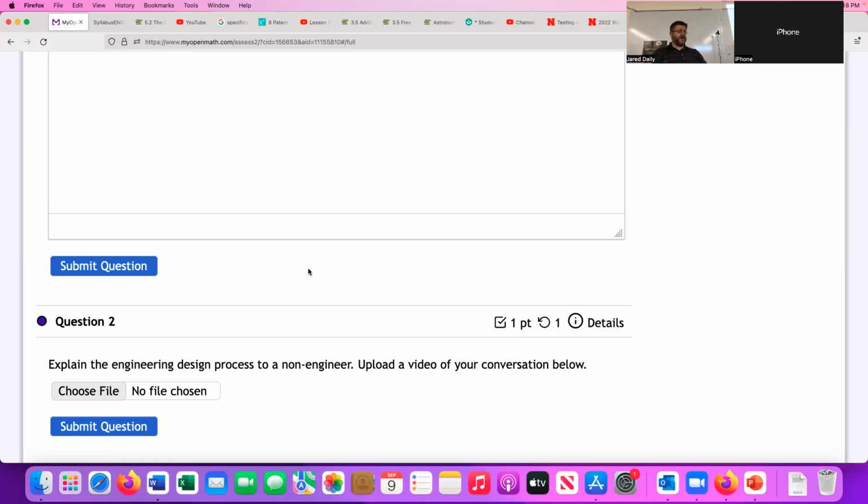Question 2 on this 1st chapter homework is: explain the engineering design process to a non-engineer and upload a video of your conversation below. It turns out that it's very difficult to upload a video small enough into MyOpenMath so it'll accept it. So I won't be asking you to upload a video here. What you would probably need to do is upload the video to YouTube somewhere and then send me a link, or use some other website like YouTube that can accept a fairly large file. And just take a video with your camera on your phone or whatever.